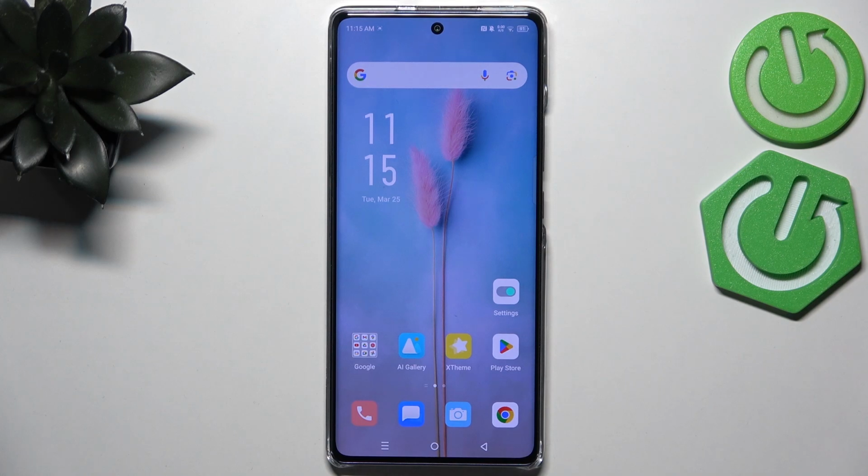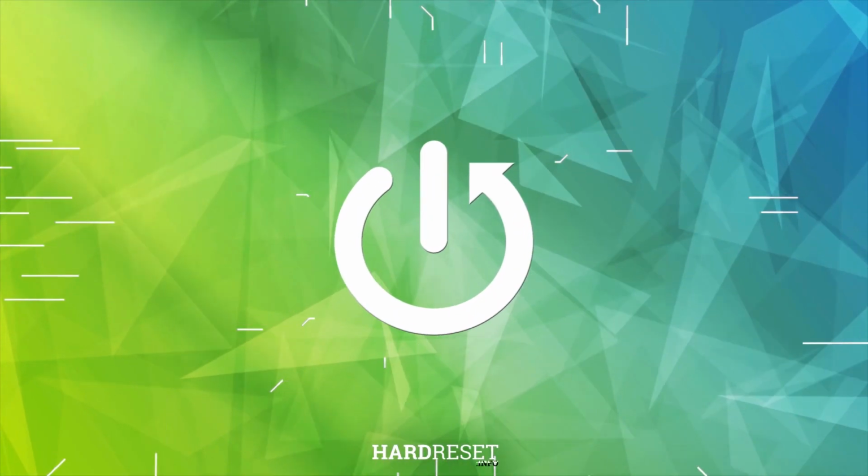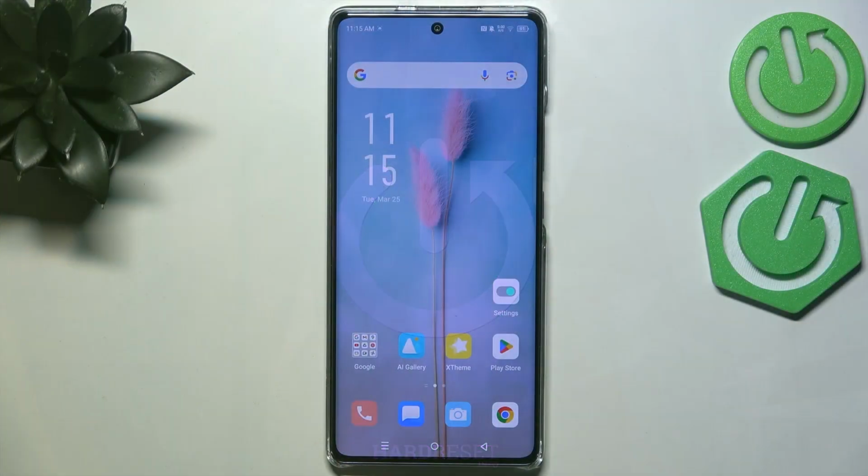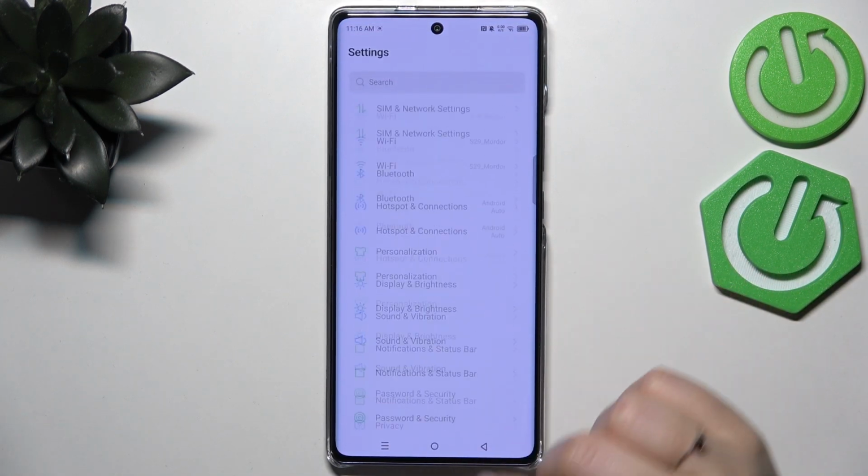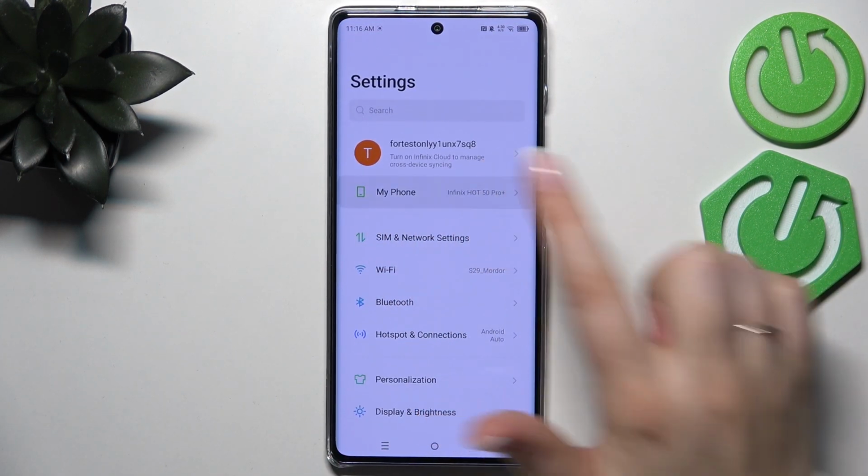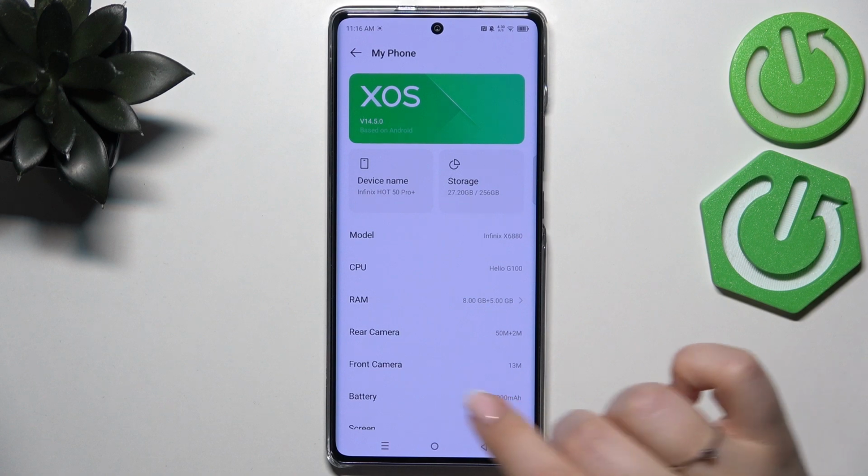Hi everyone, in front of me I've got INFINIX Hot 50 Pro Plus, and let me share with you how to activate automatic system updates on this device. So let's start with opening the settings, and let's begin with my phone, which is at the top of the screen of the list actually.